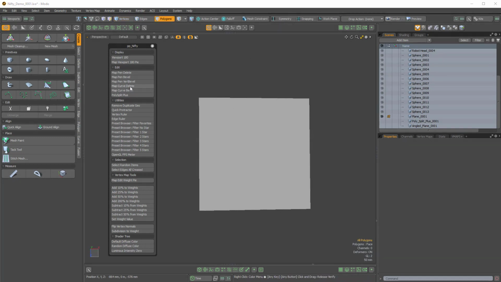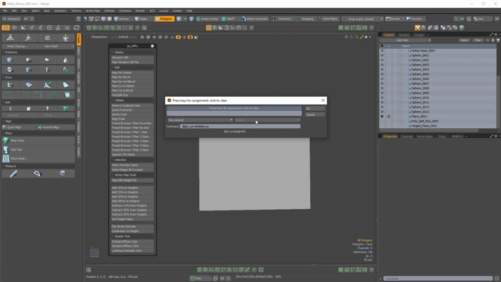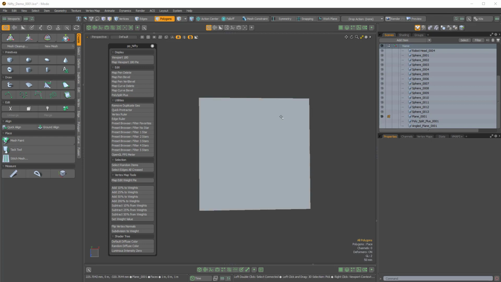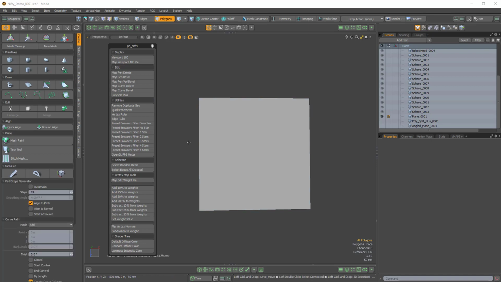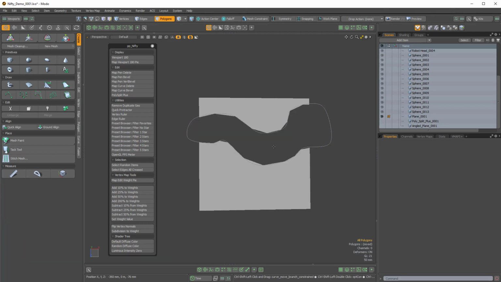Next up, we have the Map Curve Delete. So I'll just assign that to Ctrl-Shift-N. And this works similar to the Pen Delete, but this time, if I press Ctrl-Shift-N, I get a curve instead of the standard pen. And I can close that off and edit this. And now, when I press Ctrl-Shift-N on the inside of the curve, it actually deletes the inside of the curve.